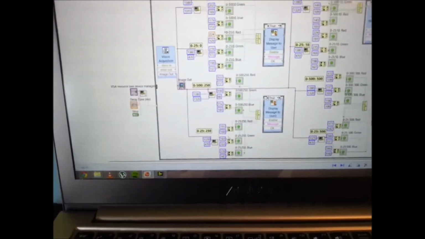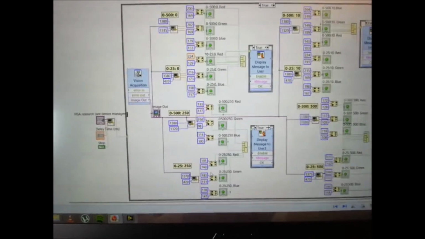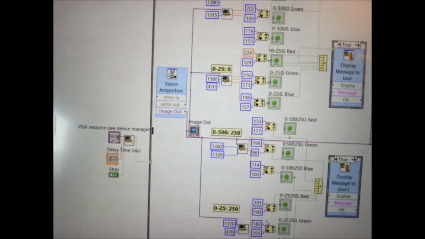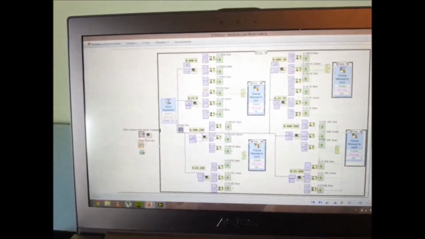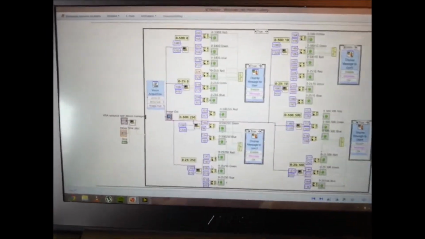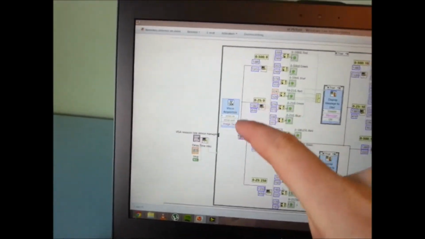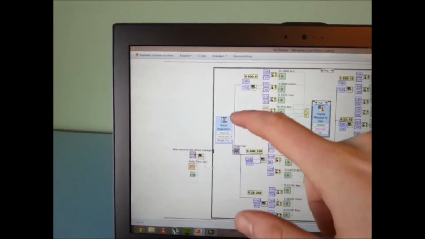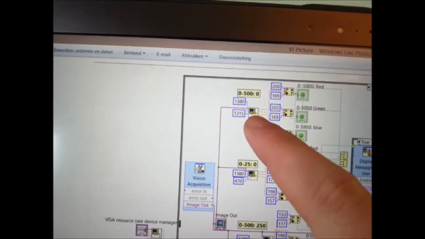So what I've come up with is this VI, and basically what it does, here you have the water sensor part. If there's enough water, then it will execute the whole program, which is in a case structure. Then the vision acquisition will take a picture, and then it will send it to all the 4 different areas, which are for the 4 different strips. Of course you can make more of those if you would have more time to develop it, but I just chose 4 random concentrations. So the image goes through to, for instance, the 0 to 500 concentration of 0 parts per million.